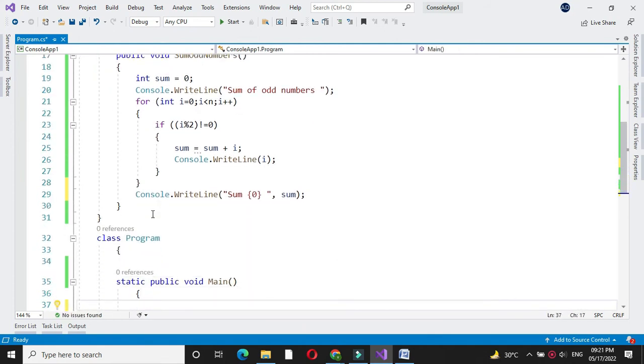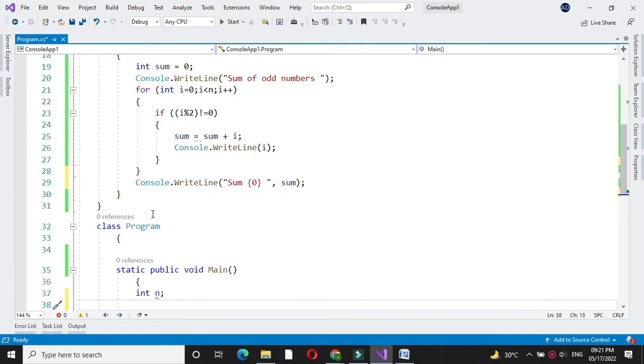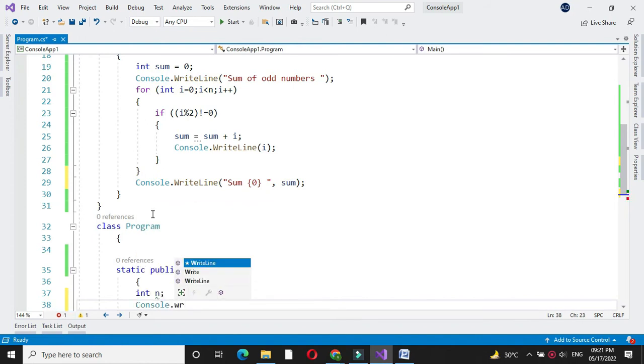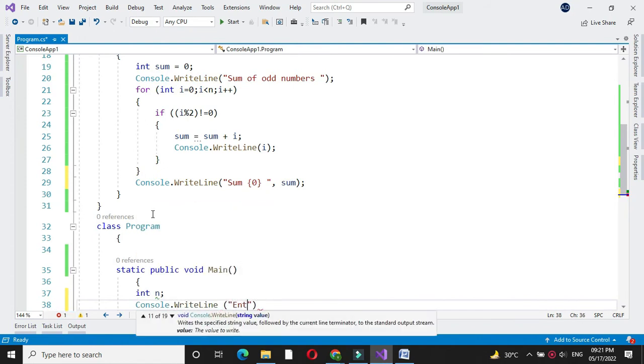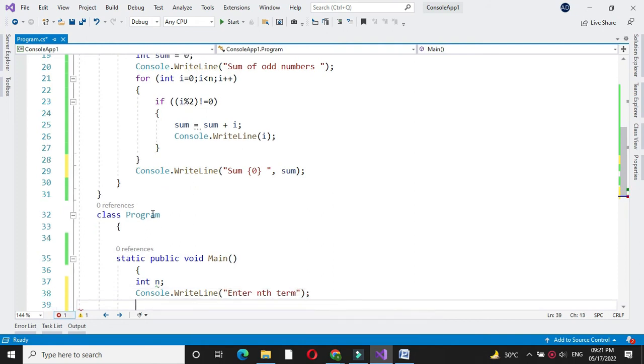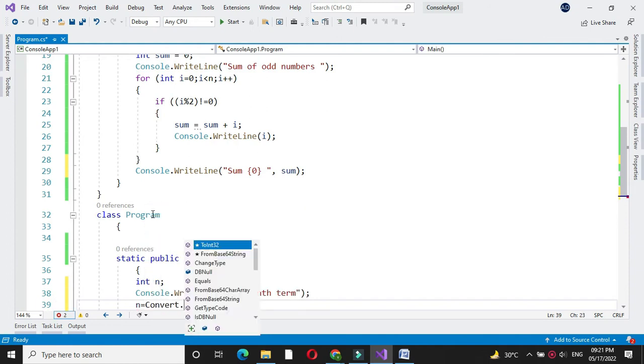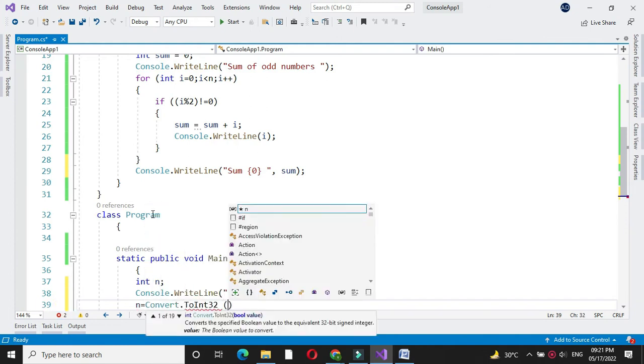Then in the main method of another class, we will define an integer variable n and we will accept the nth term from the user. So Console.WriteLine, enter nth term, and in n we will accept it by converting it to integer, using Console.ReadLine.